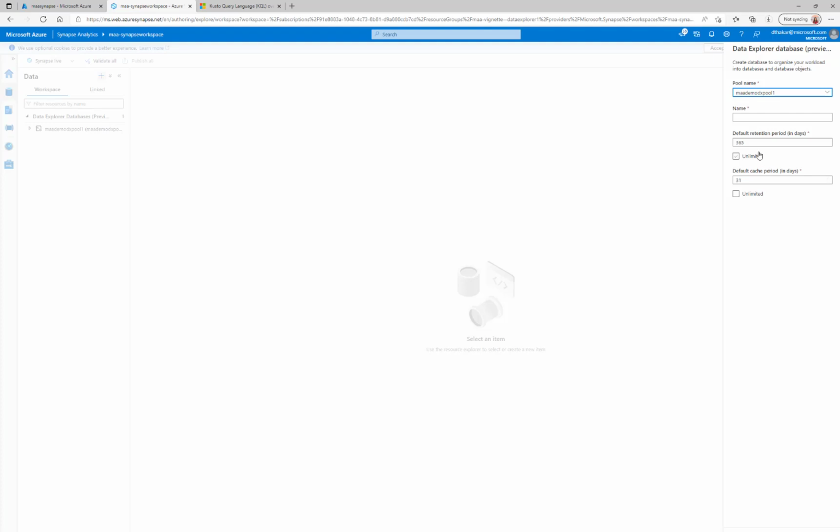So the default retention period is going to be 365 days. This is the amount of days for which it's guaranteed that the data is going to be available for you to query, and that time span is measured from the time that the data is ingested. And then your cache period is going to be the time span for which you want to frequently query your data available in SSD storage or RAM rather than your longer term storage.